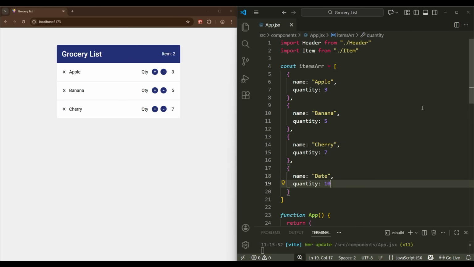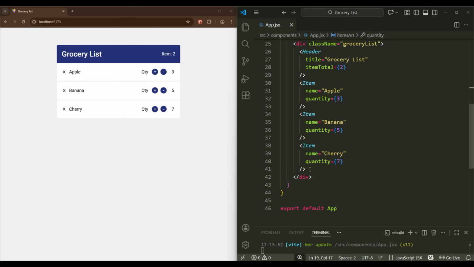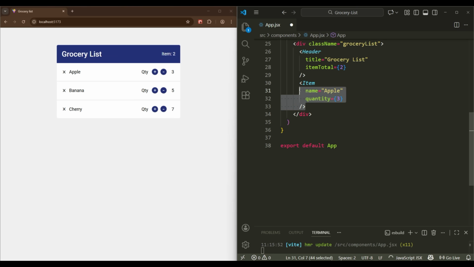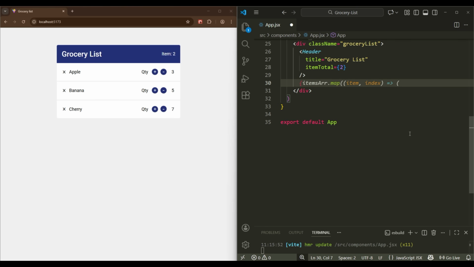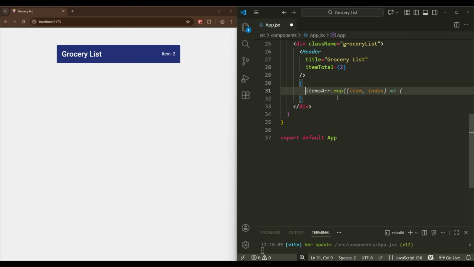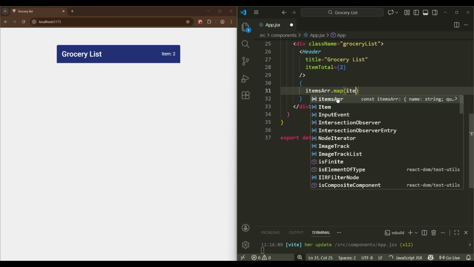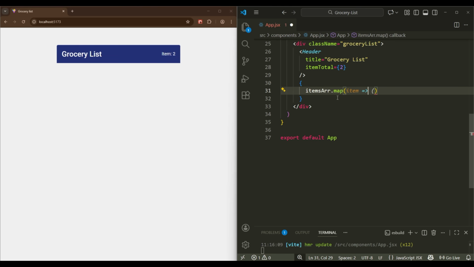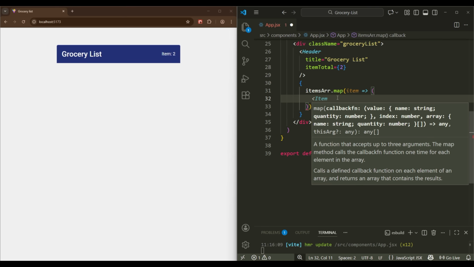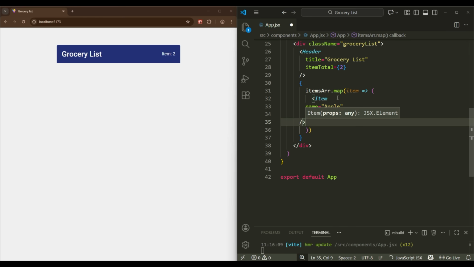Now, let's use the map method to iterate the data. First, remove all item components and cut any one of them. Then add curly braces. Inside, add itemsArray.map. Add item parameter. Then inside, paste the item component.